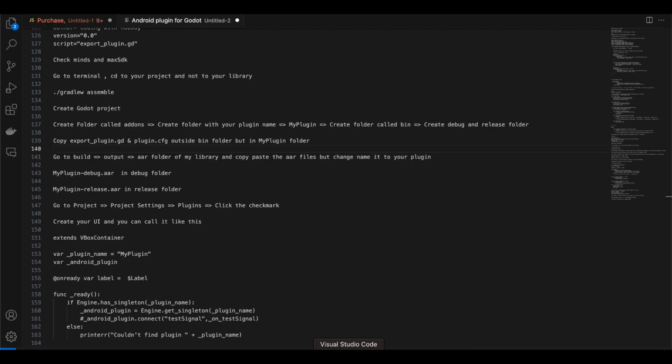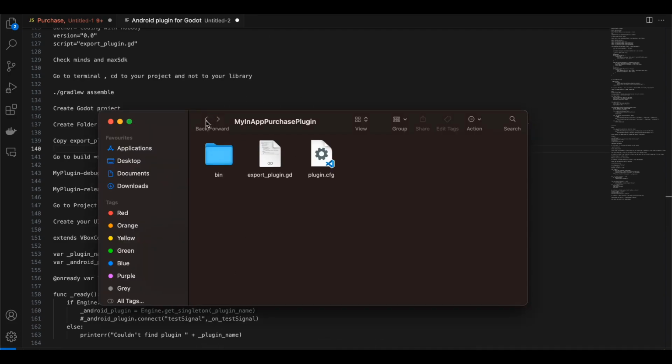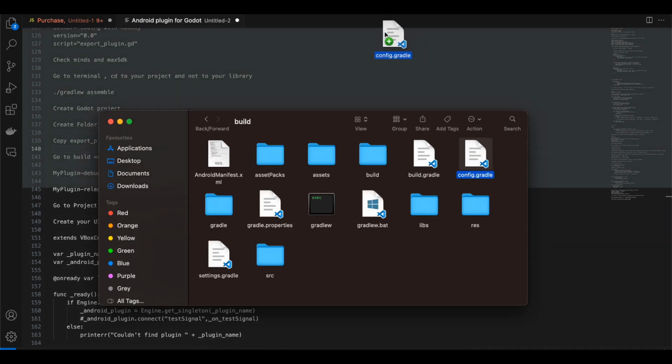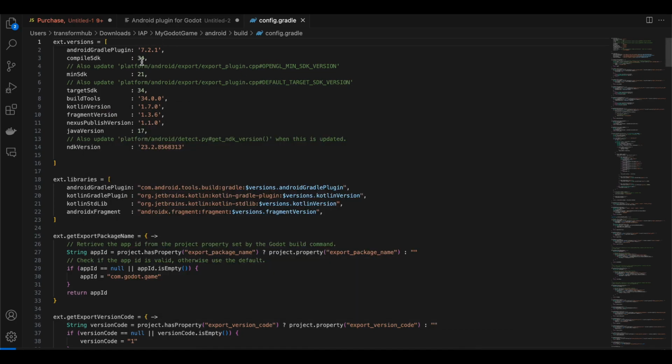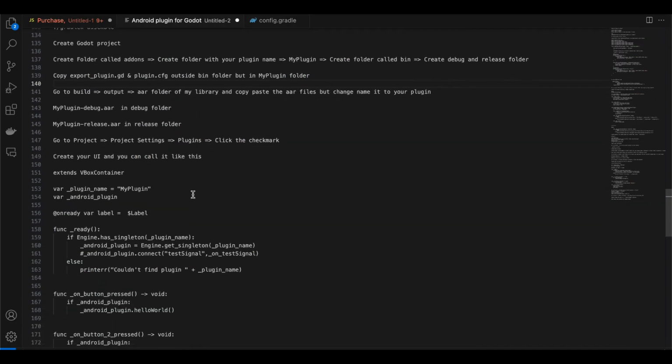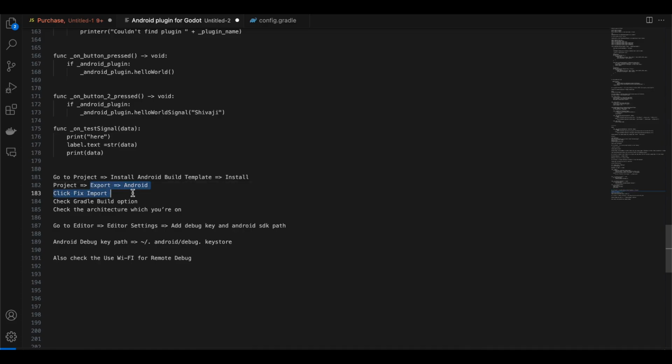One more thing I want to tell you guys: go to your Godot project, go to Android, go to build, and go to config.gradle. Here, like I was telling you, make sure you update the compile SDK to 34, target SDK to 34 as well, and build tools to 34.0.0 as well. You can see that Godot is using Kotlin version 1.7.0. I have tried updating this version to 1.9.20, and it doesn't work. You still have to add those coroutines and lifecycle dependencies inside our export plugin file. So yeah, that's it. This is done.